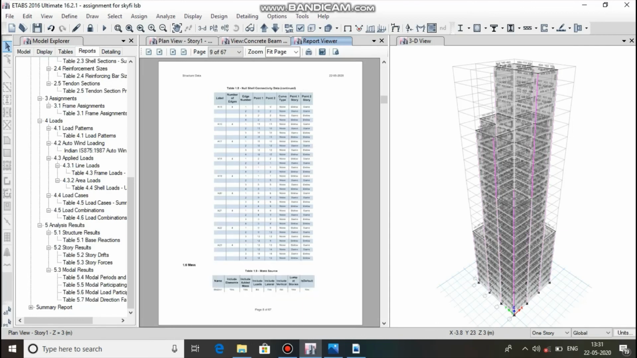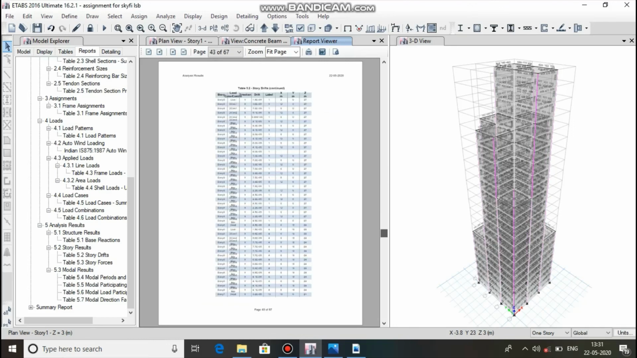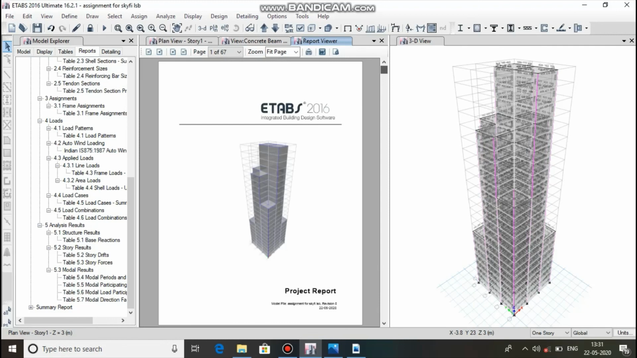So this is the project report. So this is my assignment for this building: dead load, live load, and wind load, except the seismic load. So this is my analysis report and design for this building.